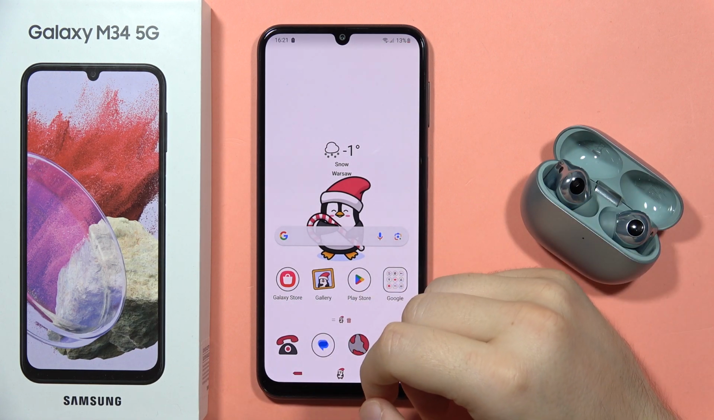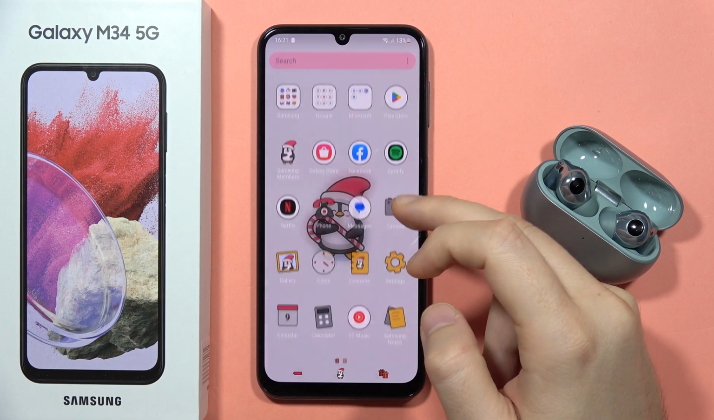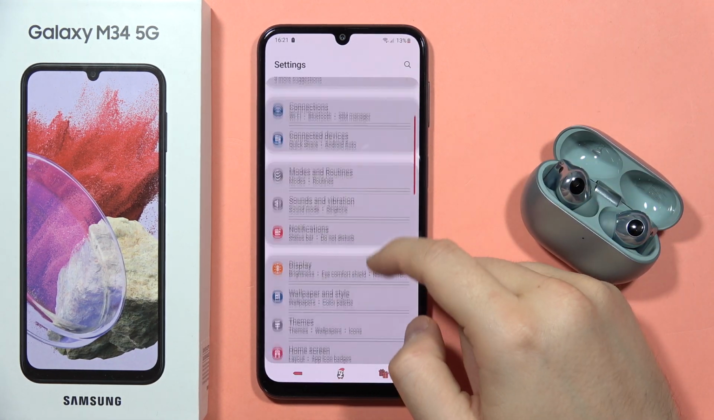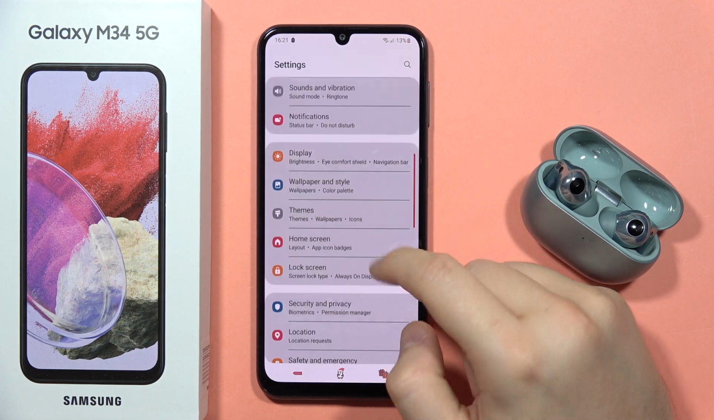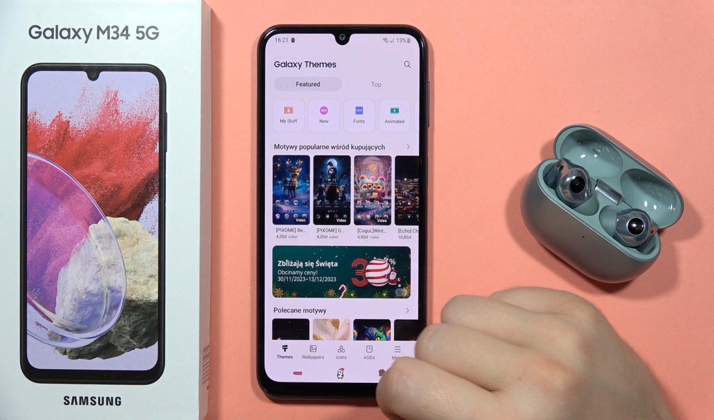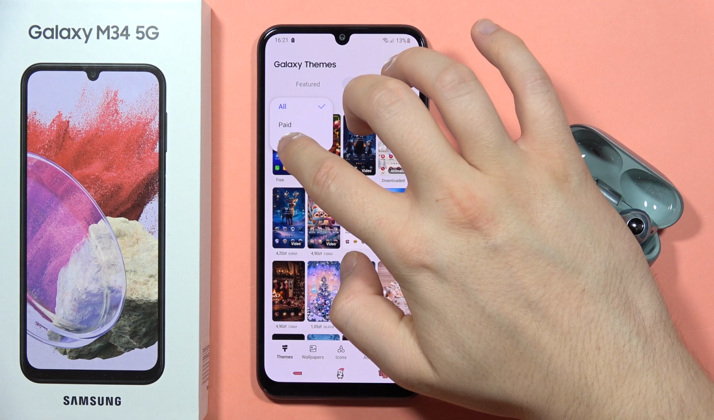Hey, if you are looking for the best free themes that you can actually use on your Samsung phone, all you have to do is open the settings. You have to be connected to Wi-Fi or mobile data. Then scroll down and go into Themes. So open it. Now you'll be moved into the Galaxy Themes, and then you have to tap on the top and click right here and select free.